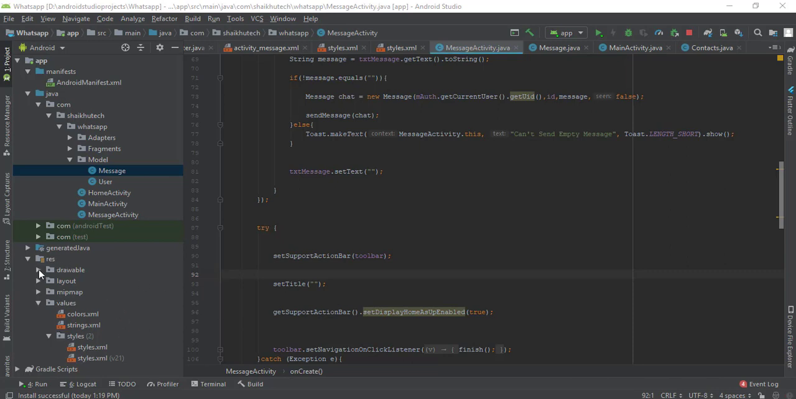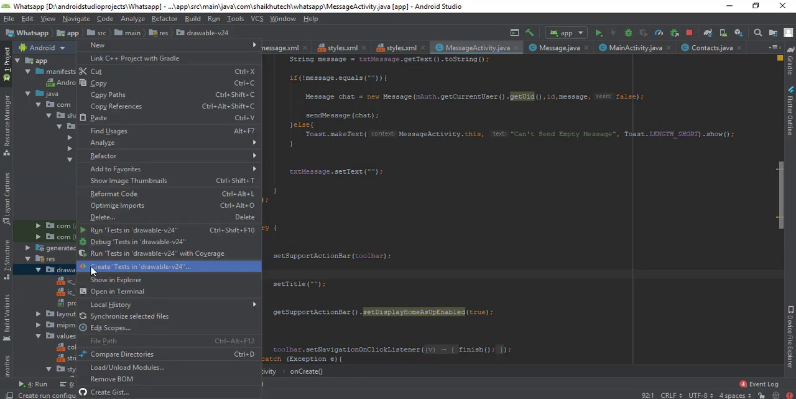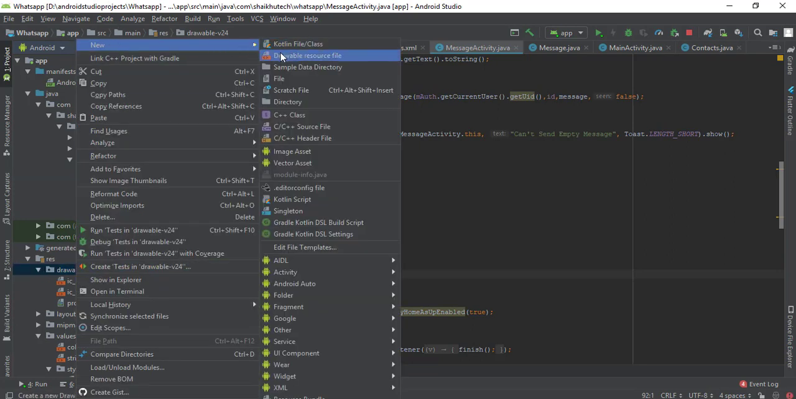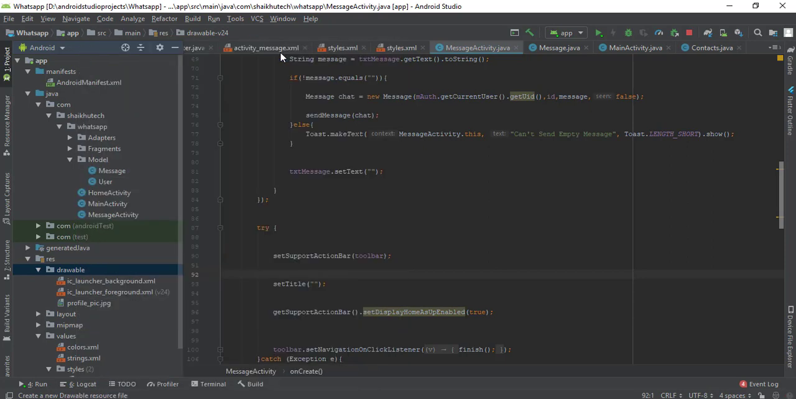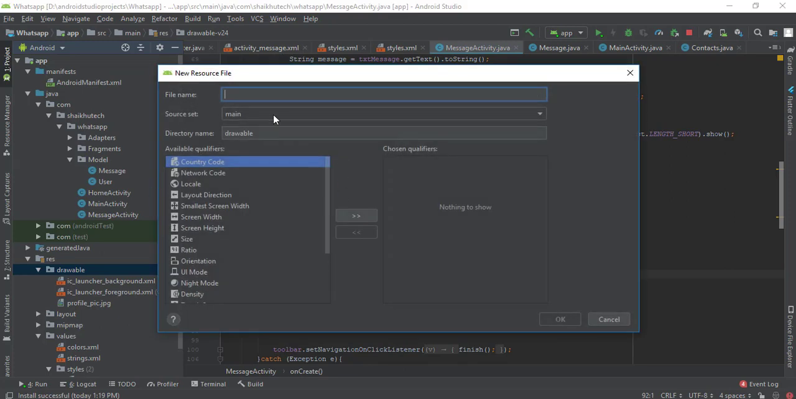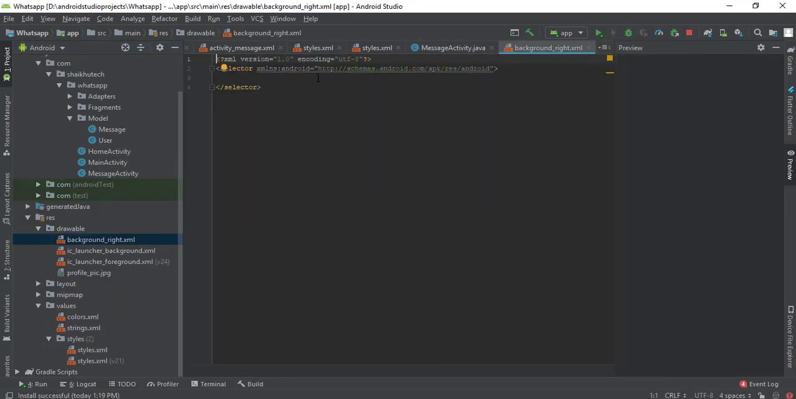First of all, just create two designs. For that I'm going to go to drawable resource file. We can design our rows of recycler view the way we wanted to design them. So I'm going to create a design for the message for sender, background sender or background right. The message which sender will send will be at the right side of the screen, so that's why I'm going to design a background for the right message.